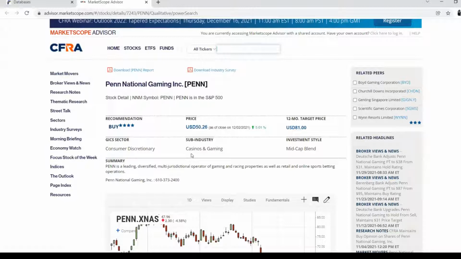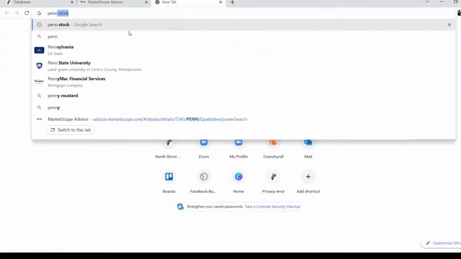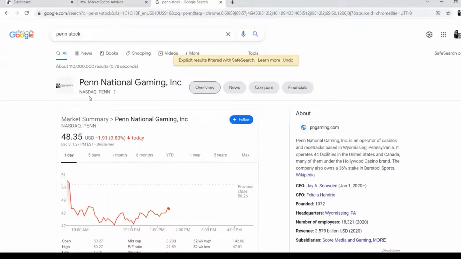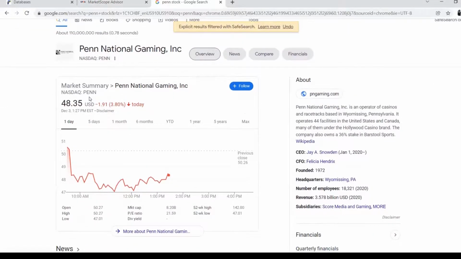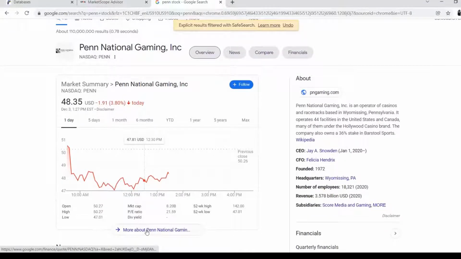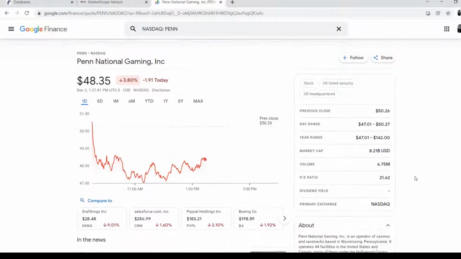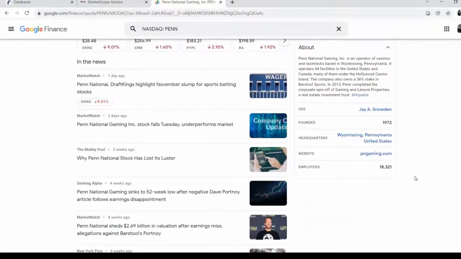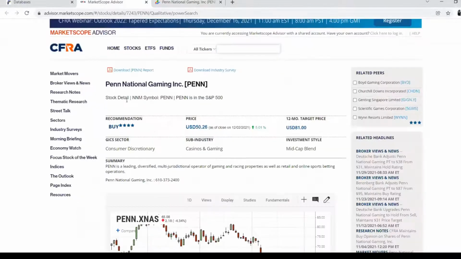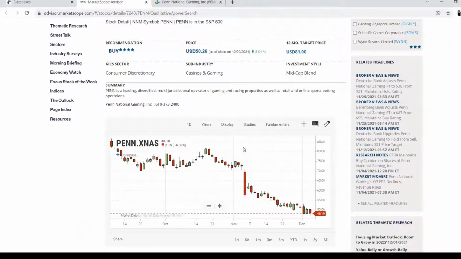If you were to just Google Penn stock, it wouldn't give you as much information as you get here. So let's Google Penn National Gaming. It'll mainly just give you a chart, and you can find out more about it, some ratios and some articles. On Market Watch Advisor, it'll give you a rating, its target price, and a full breakdown of everything.